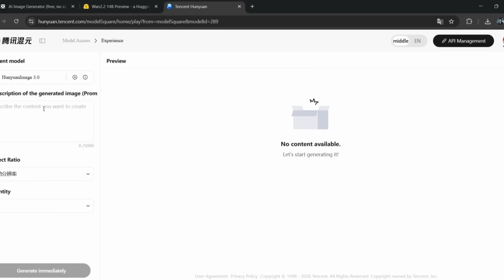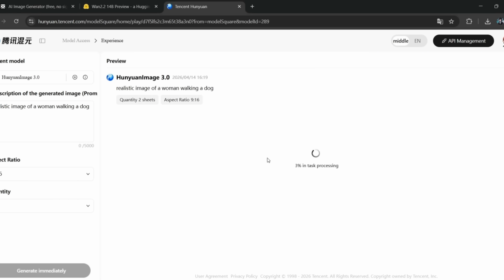So, we have a prompt box here. You can type in a simple prompt like, I would say, realistic image of a woman walking a dog, just like this. You can select the aspect ratio, which I'll go with 9:16, and you can select the quantity of images you want to generate at a time. This tool does it all the way up to 4. I think 2 is a good mid-range for this, so I'm just going to leave it at 2 and hit generate. Our image is being generated right here, and this doesn't take much time at all.